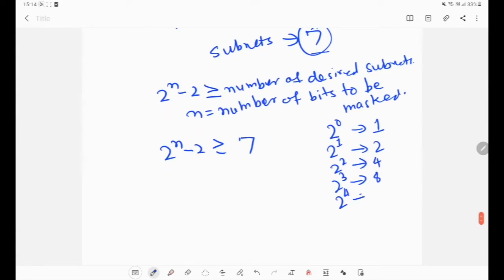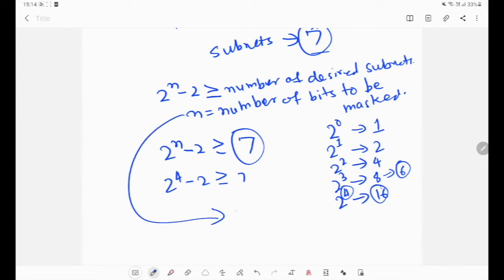So 2 power 4 will give me 16, minus 2, which will be greater than 7. I cannot take 3 because I'll get a total of 6, but I want 7 at least. So I'll go for 2 power 4, minus 2. So I can say I have achieved this 4. This is the first step you have to get.